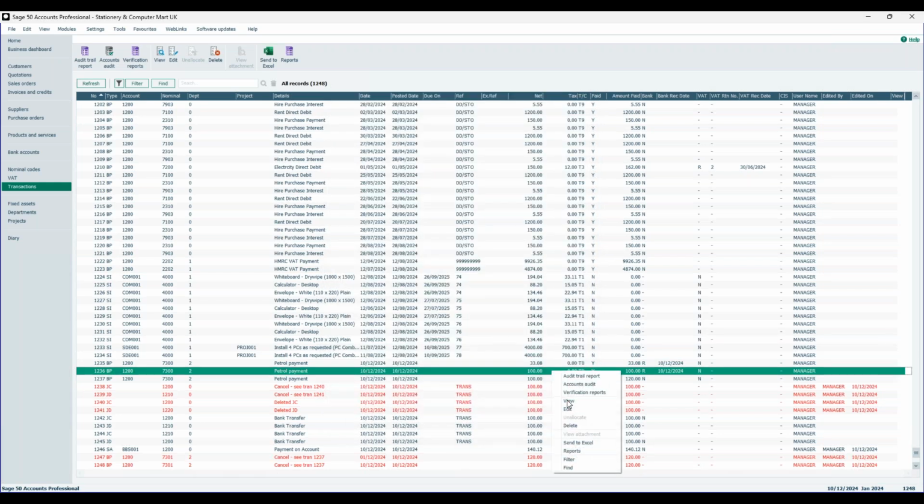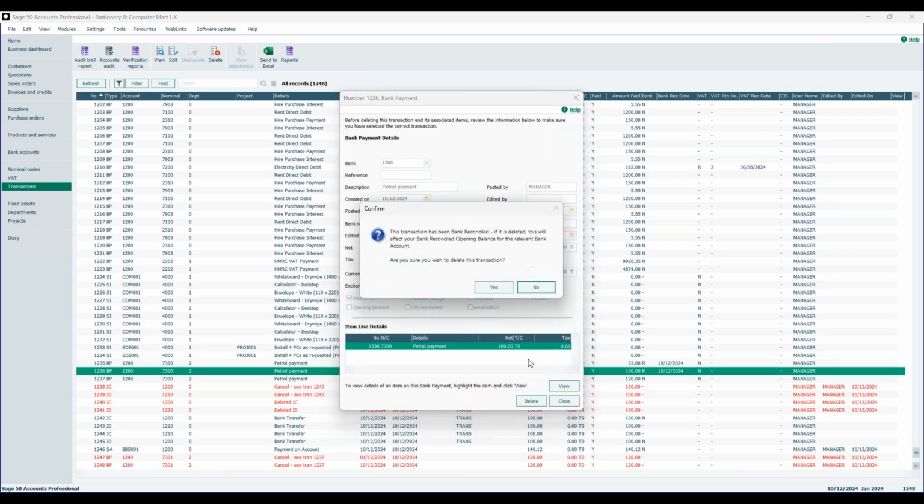Let's say we need to delete that. So we delete. Sage 50 will tell us it's been bank reconciled. If it's deleted, it will affect your bank reconciled opening balance for the relevant bank account. Do you wish to continue? We're going to click yes because we want to delete it.